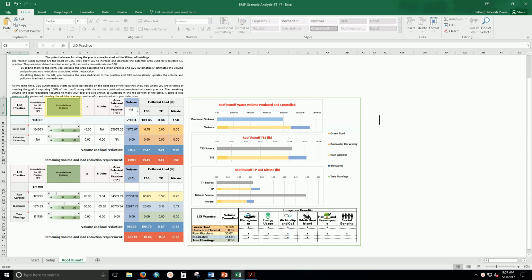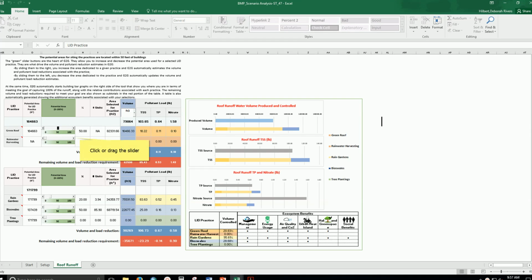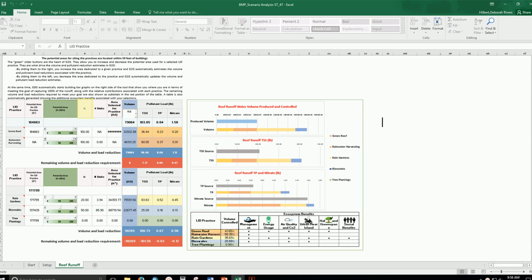Next is Potential Area. These are the sliding bars that allow you to increase or decrease the percent of potential area dedicated to a certain LID practice. So sliding the bar will automatically change the results for the volume and pollutant load columns. The percentage column displays the percentage of potential area you've selected using the sliding bars. Number of units basically means the approximate amount of certain LID practices that correspond to the percentage selected.